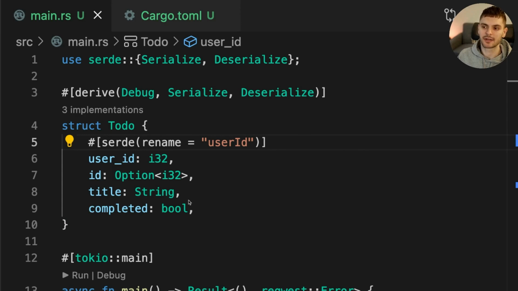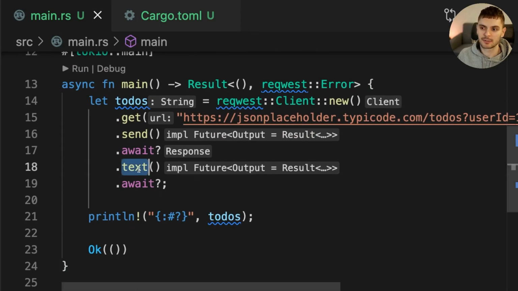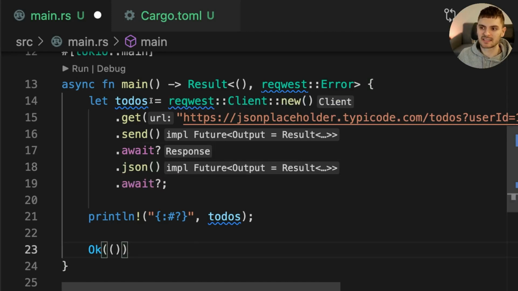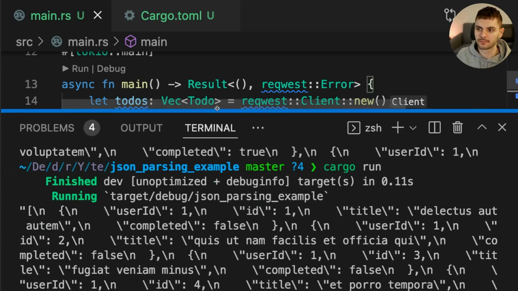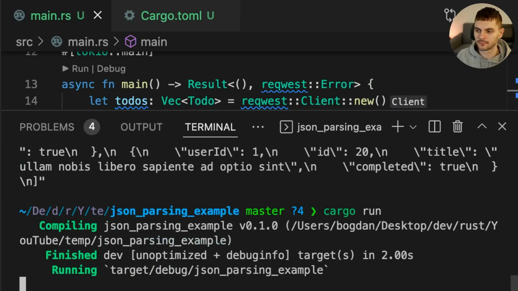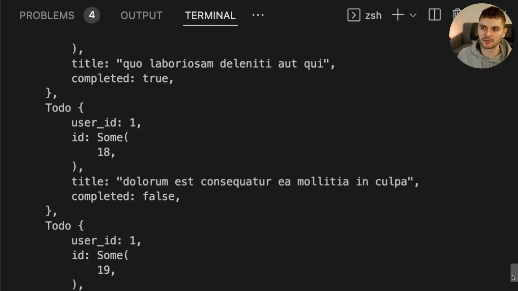Now that the to-do struct is defined, let's use it in main. Instead of converting the response body into a string, we'll convert it into JSON. We'll also explicitly annotate the type of todos, which is going to be a vector of to-do structs. Let's go ahead and rerun our program. Notice that the response was successfully turned into a vector of to-do structs.